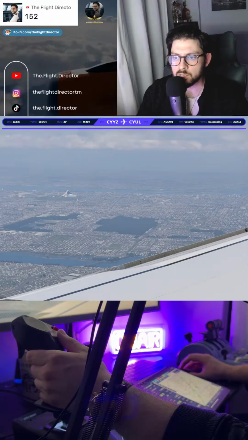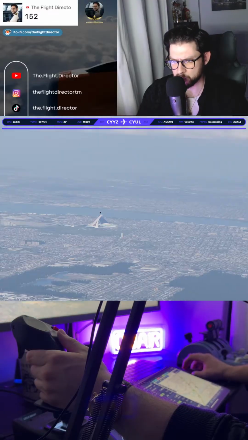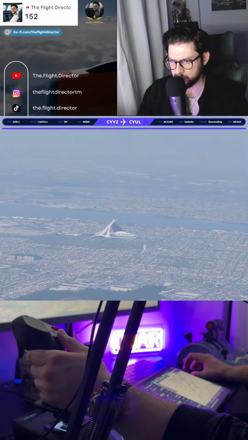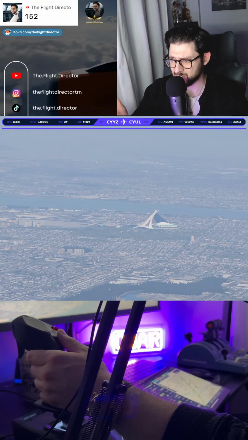What's that building there? Oh, that's cool. Guys, I don't know what that building is, but if Montreal has that, I definitely want to find out what it is. It looks awesome. And the fact that X-Plane actually has it is awesome.